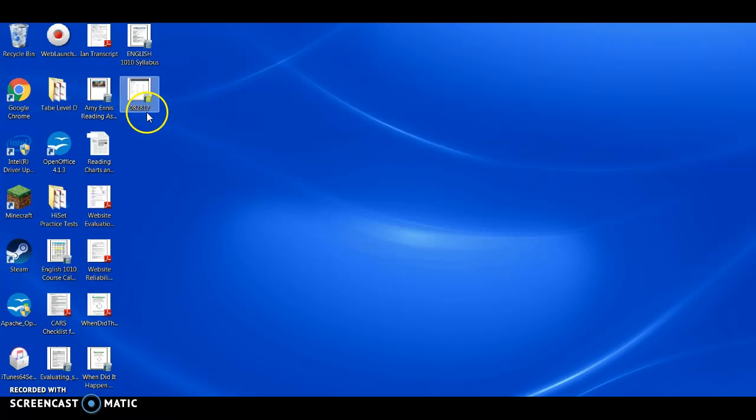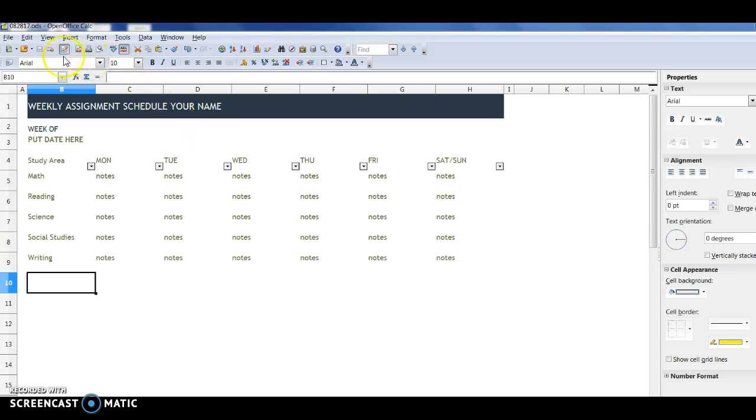And then the next time you get ready to save, I'm going to open back up and show you. Okay, so the next time you get ready to save, you're going to fill in your new information, and you're going to do Save As.